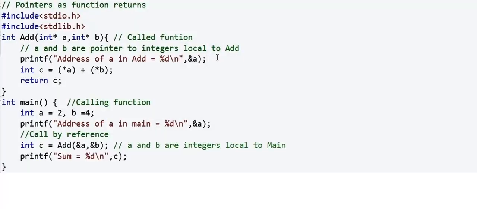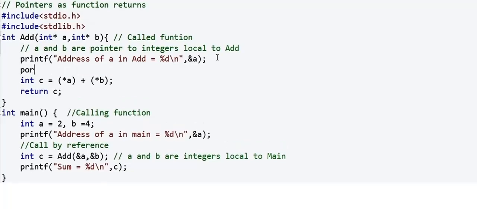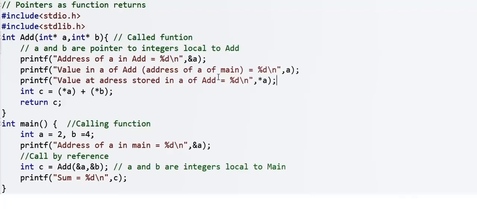I'll write a few more print statements inside this function add. I have tried to print a and I have tried to print asterisk a, and initially I was printing ampersand a. Now ampersand a should give us the address of the pointer variable. A should give us the address of a in main, because that is what this variable stores, and asterisk a should give us the value of a in main. Let us see the output.